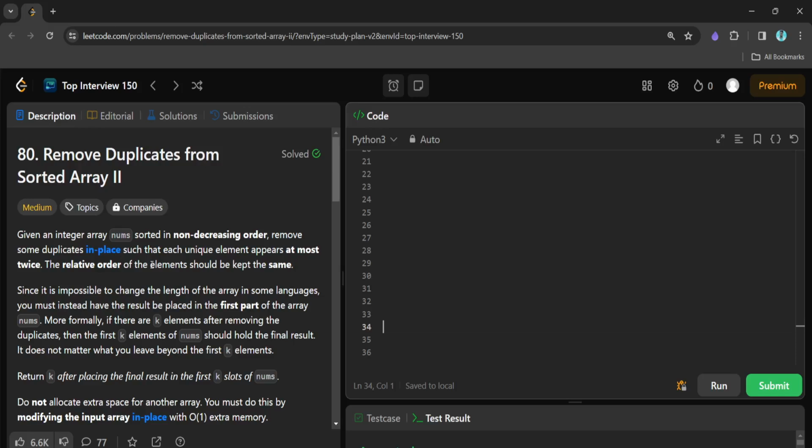So today in this video, we will be solving this remove duplicates from sorted array 2 problem. In our previous video, we solved the same problem, but it was an easy category problem and the difficulty level was also easy. So basically there we had to just remove the duplicates and keep each and every element only once. But here in this problem, we have to keep each element at most two times.